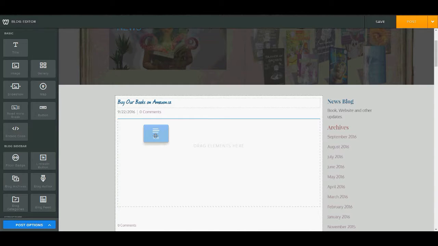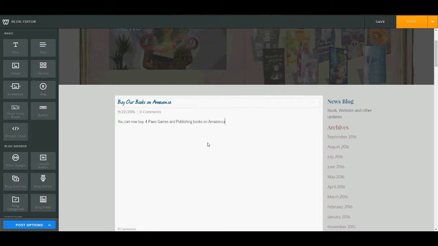You go over here, click text, see how it lights up blue? And you keep holding it down and slide it over, and you should see a blue line across, and let go. And there, click to edit. There's where our text is. Okay, sometimes you have to highlight it to get rid of the old stuff. You can now buy our book, buy 4 Paws Games and Publishing books on Amazon.ca.